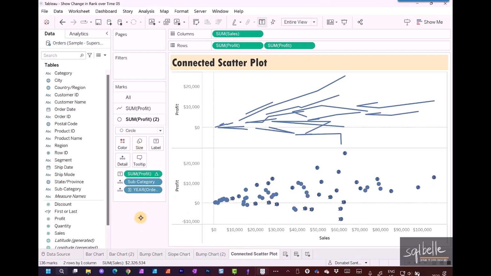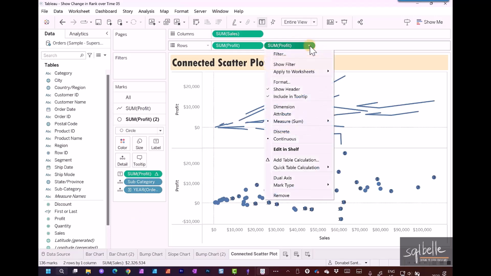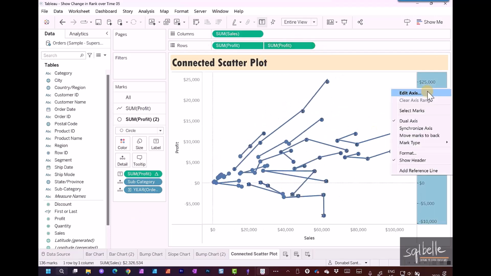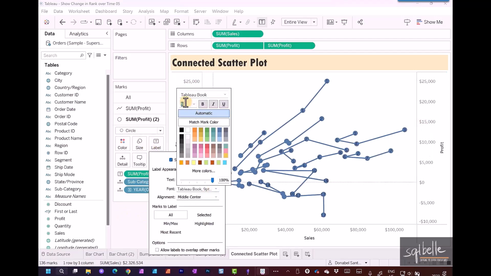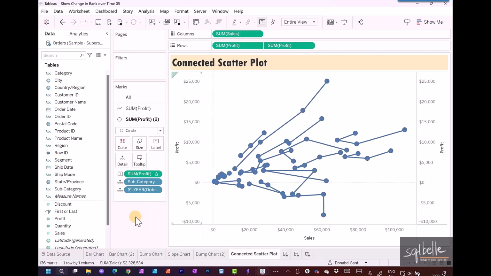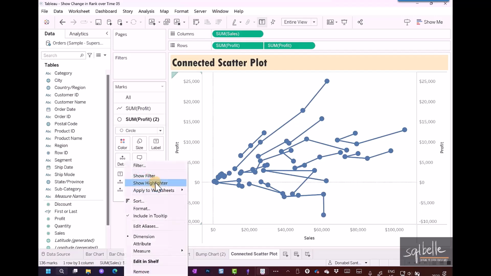And once we have this, let's create a dual axis chart. We can do that by clicking on the second pill and selecting dual axis. Drop down, dual axis. Again, let's synchronize our axes and let's make a few more refinements. And now let's add our highlighter. So let's take a highlighter for subcategory. On the dropdown, show highlighter.